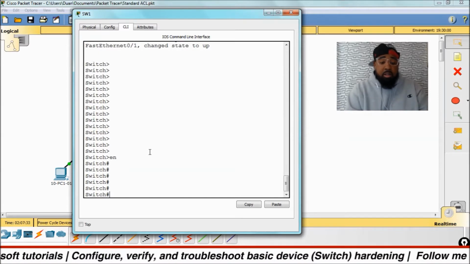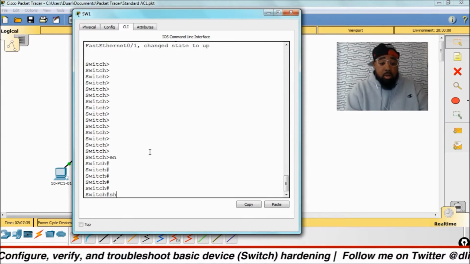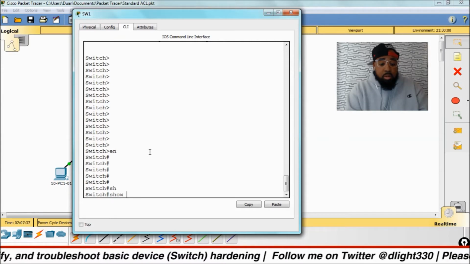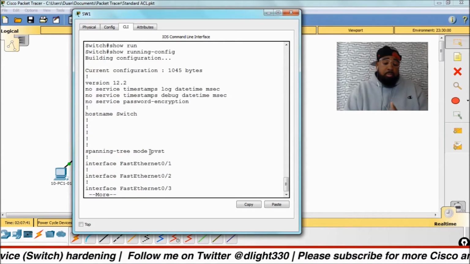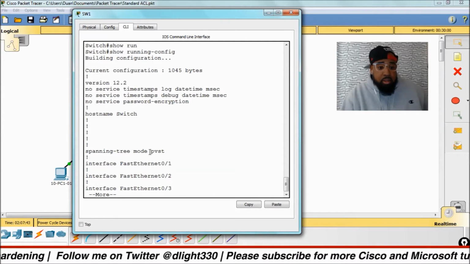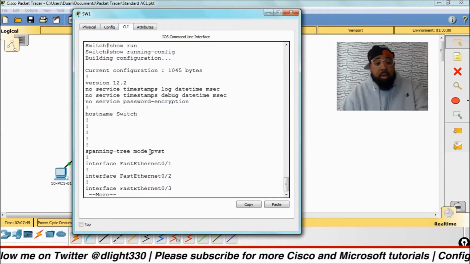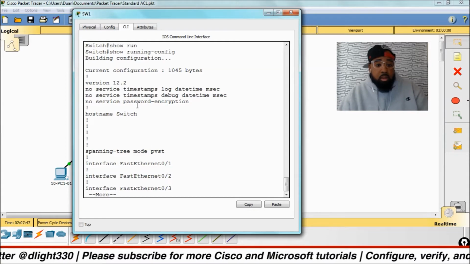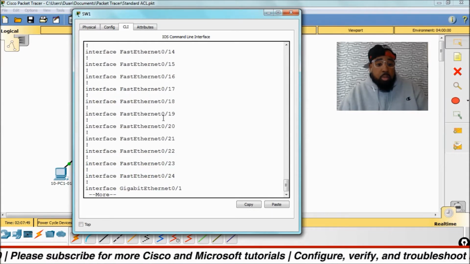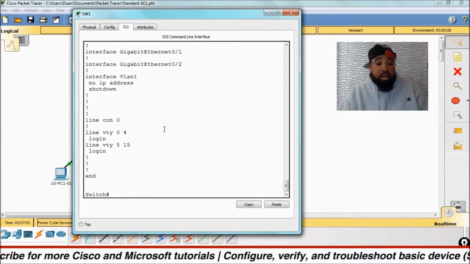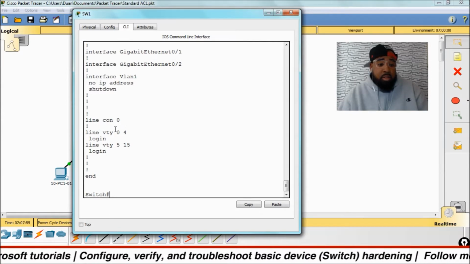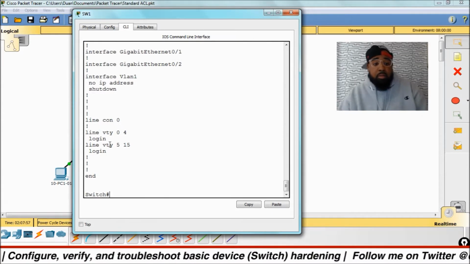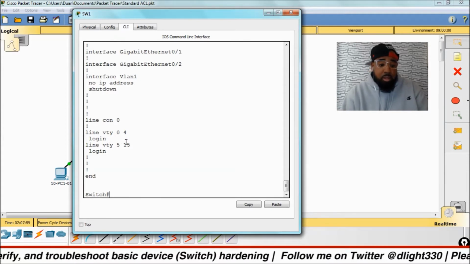Let's verify that there are no configs on the switch. So we'll do show running configuration and hit enter. You see the host name is switch. It's running version 12. None of the ports have configurations. VLAN 1 does not have an IP address. No console configuration, no VTY configurations.